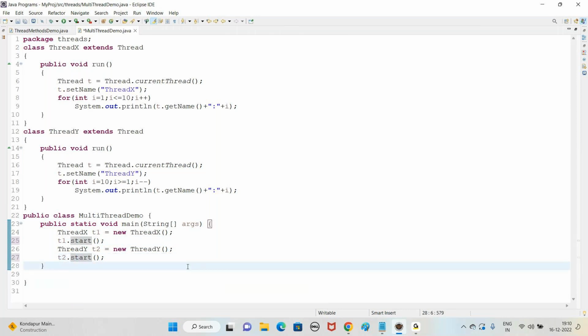Again, this example code. Any questions? No.